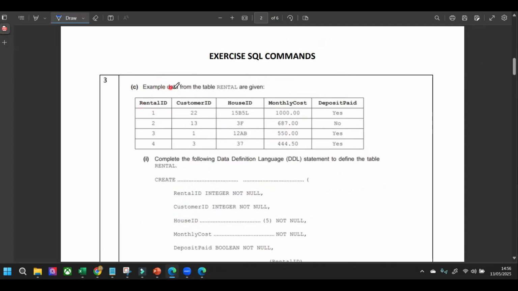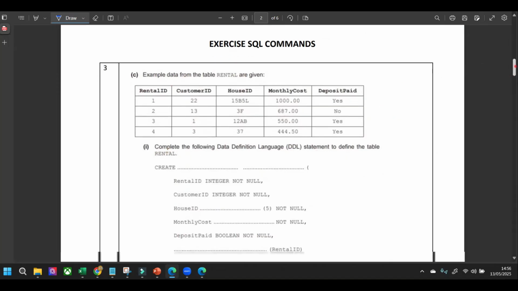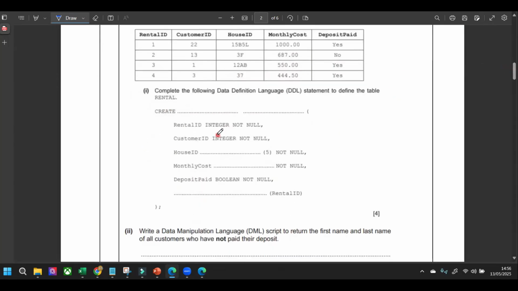Okay, example data from table rental. 1, 2, 3, 4, 5. There are 5 fields or attributes. Complete the following data definition language statements to define the table rental. Now, you just need to complete. No need to write all in the beginning.